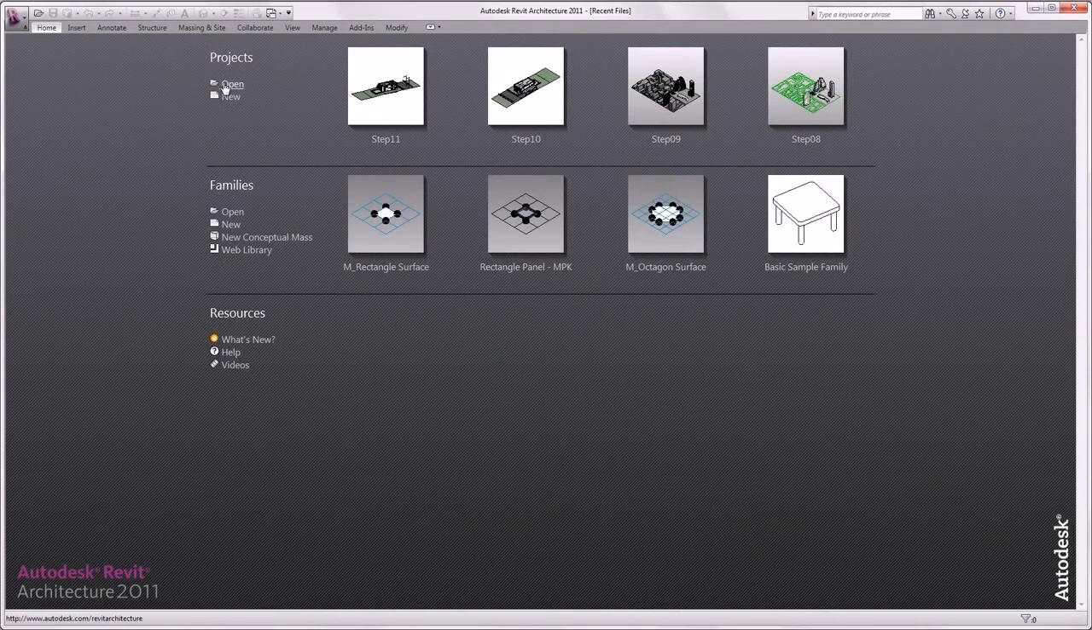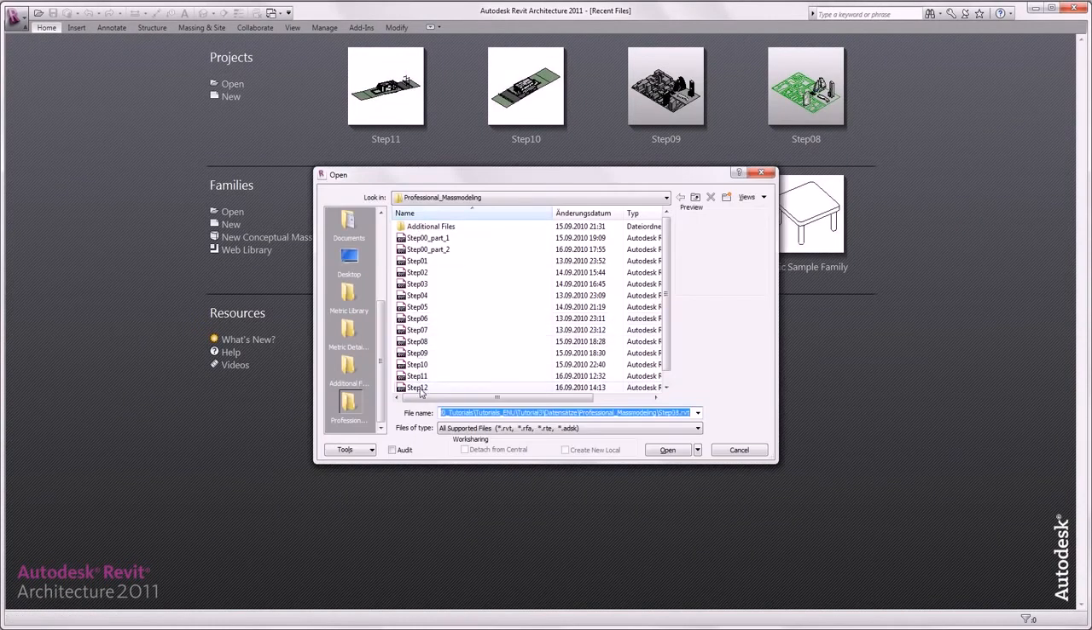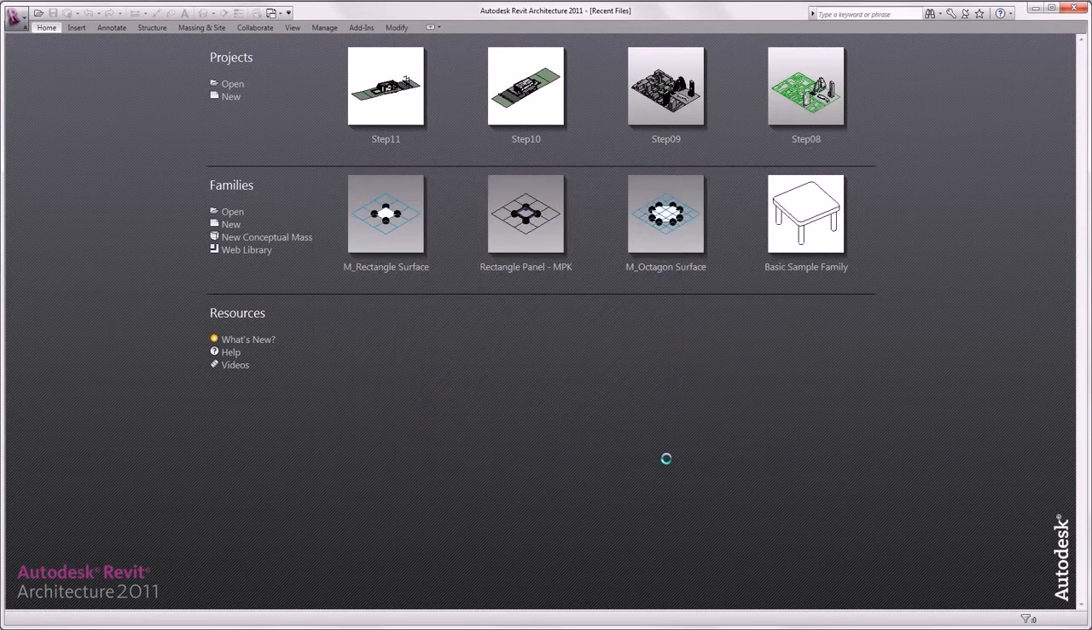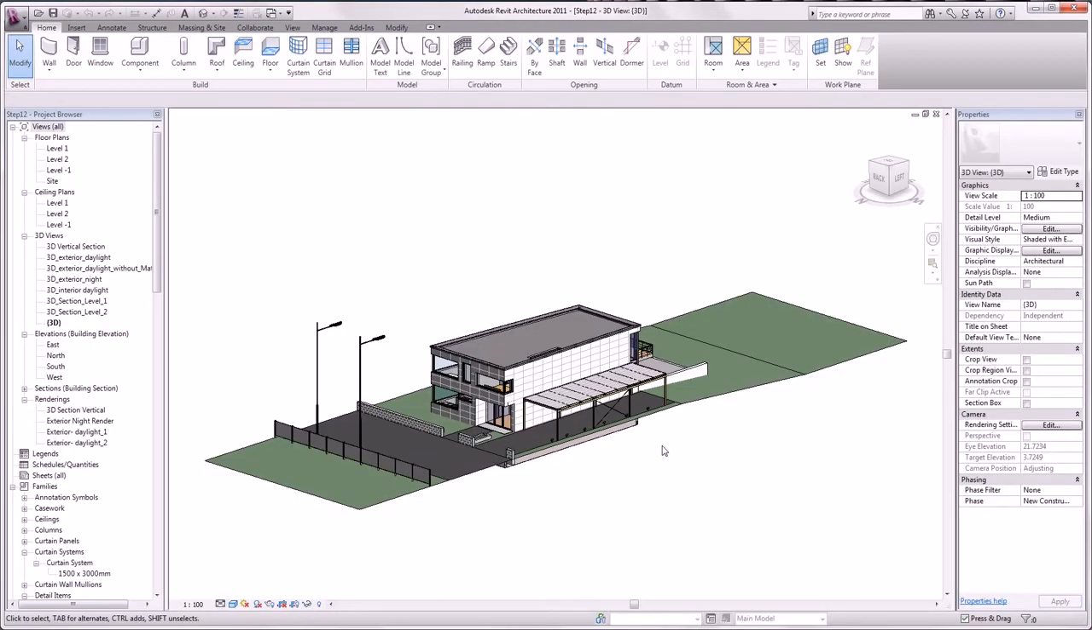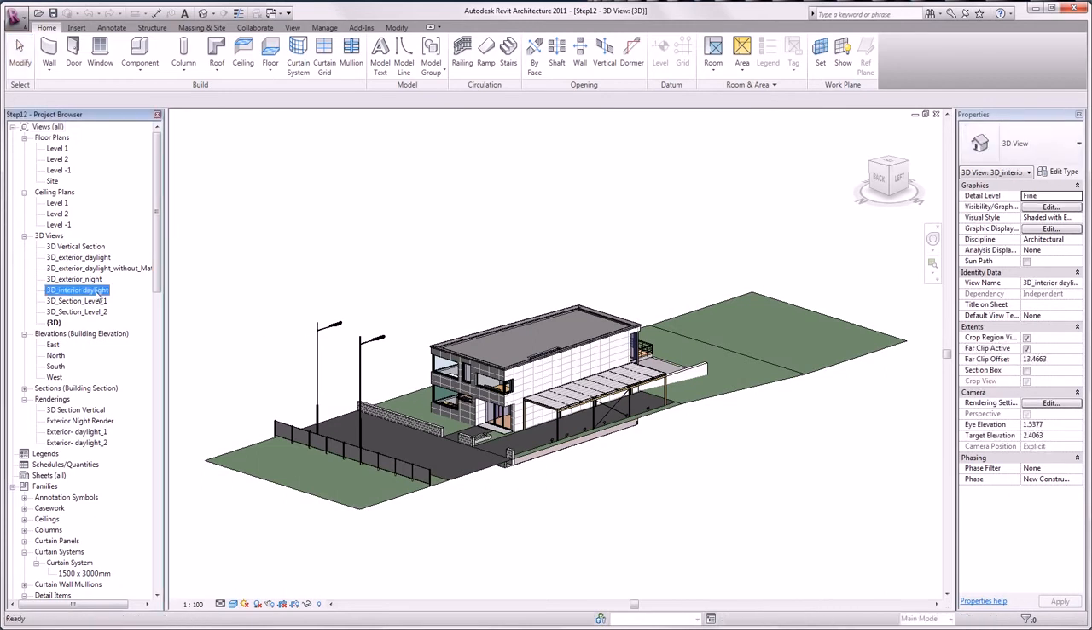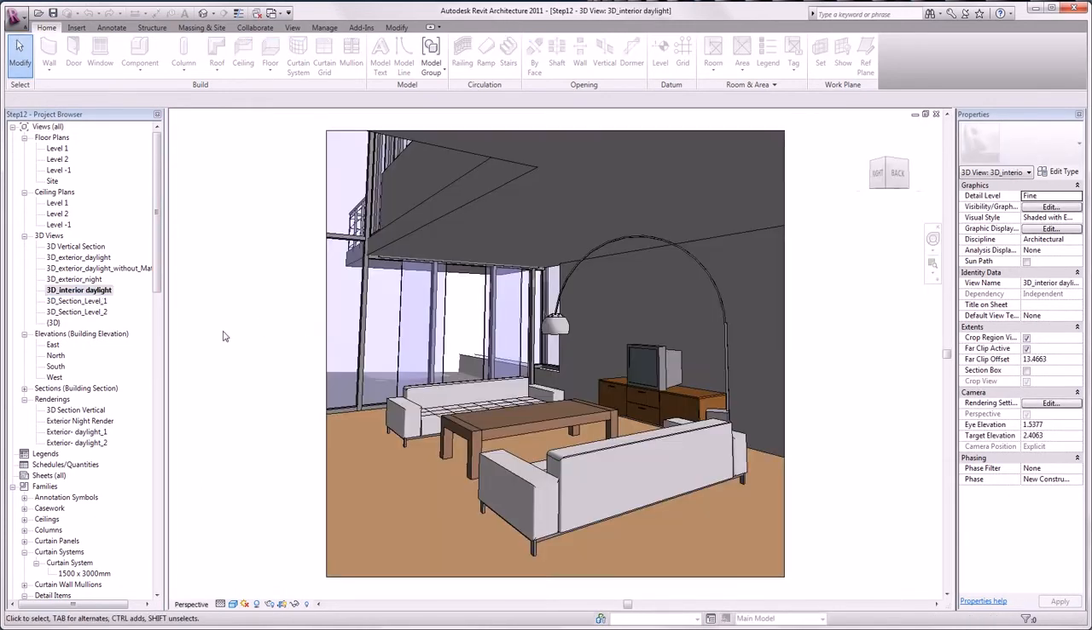We open our file. In this step we are going to make an interior rendering and we'll change our graphic display options. First of all, we switch into our 3D interior daylight view. Here we have a preset perspective.